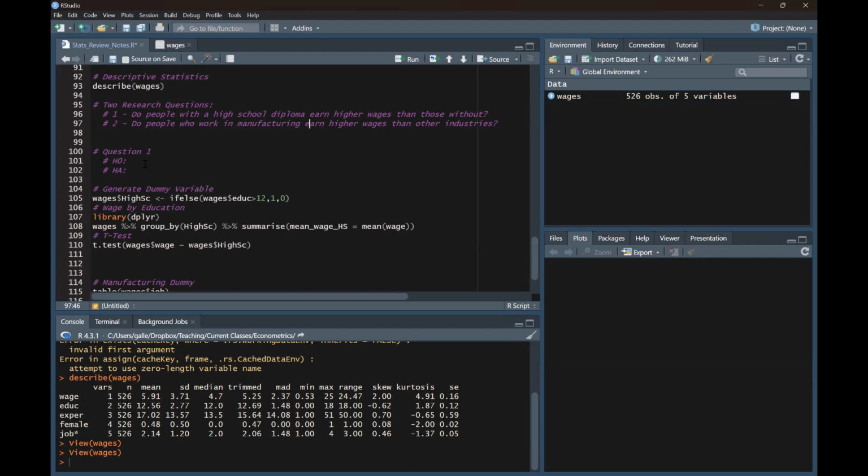For each question, what we need to do is specify a null and alternative hypothesis. So let's do question 1. Do people with a high school diploma earn higher wages than those without? Now remember, the null hypothesis is always that what I'm looking for isn't there. So I'm looking to see, do people with a high school diploma earn higher wages than those without a high school diploma? So how do I put that in null hypothesis language?